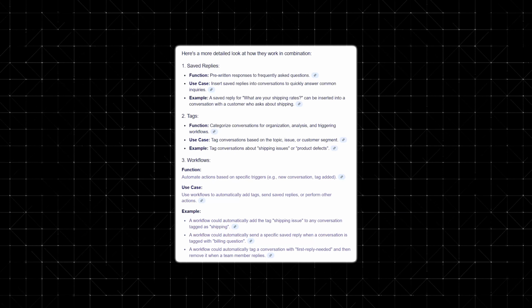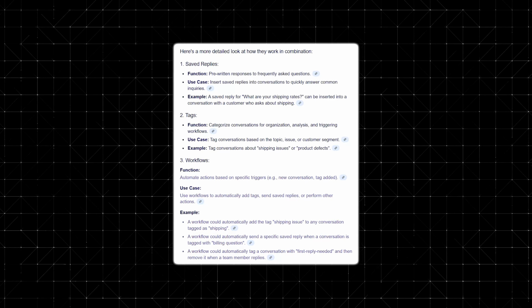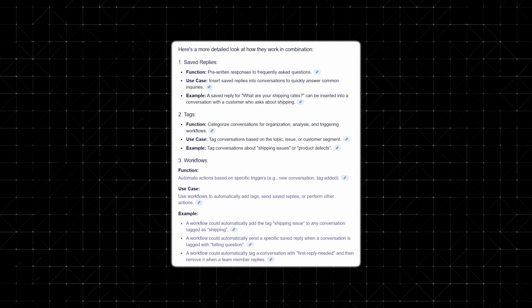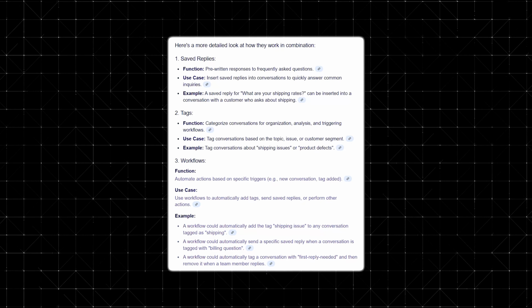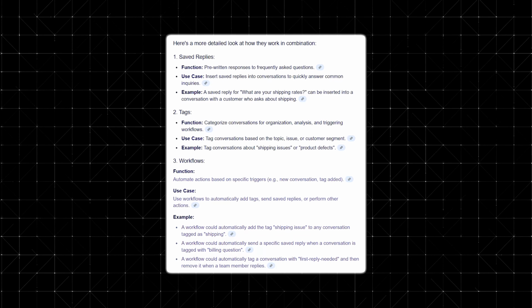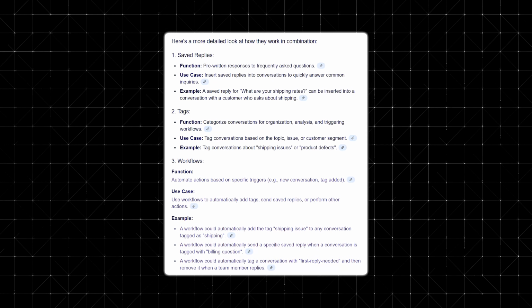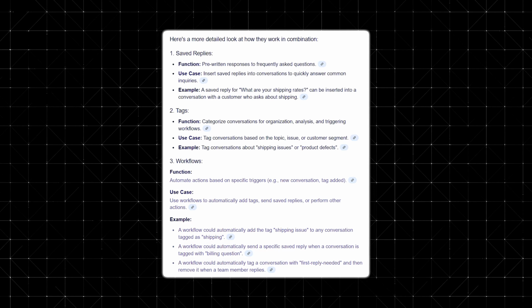Let me paint a quick scenario. A customer emails about a refund for a damaged product. Your workflow automatically tags it as refund and product issue and assigns it to your returns team. Your teammate opens the conversation, reads the message, and sees those tags. They click on a saved reply template to respond politely and issue the refund.